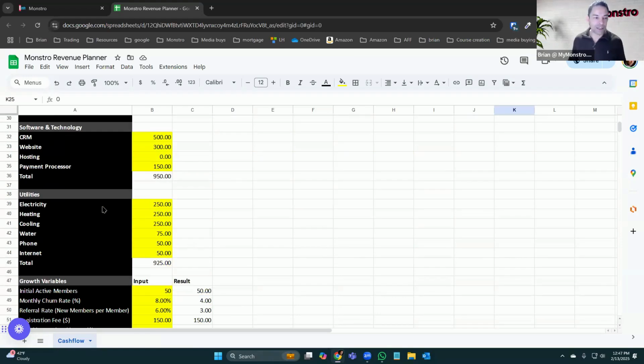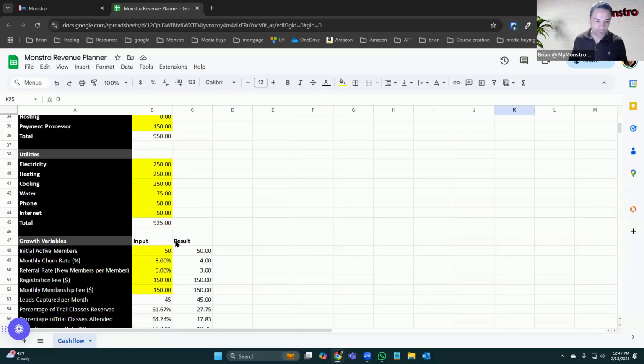Utilities, that's the basic stuff, right? Electricity, heating, cooling, water, phone, internet. Just enter them in here. It'll automatically populate everything else for you.